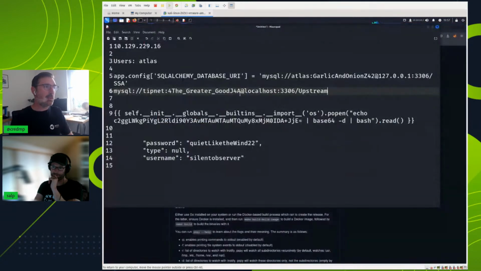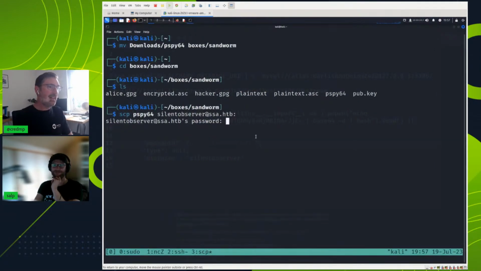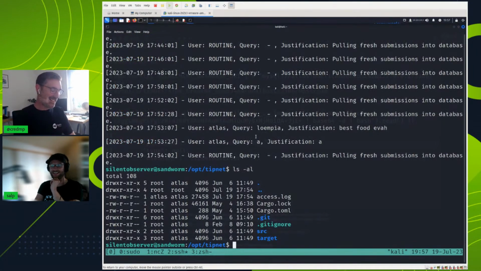Grab the password from our beautiful notes, because you do take notes, right? There we go. Yes. When I'm doing a machine, I'm absolutely taking a lot of notes. That is absolutely correct.